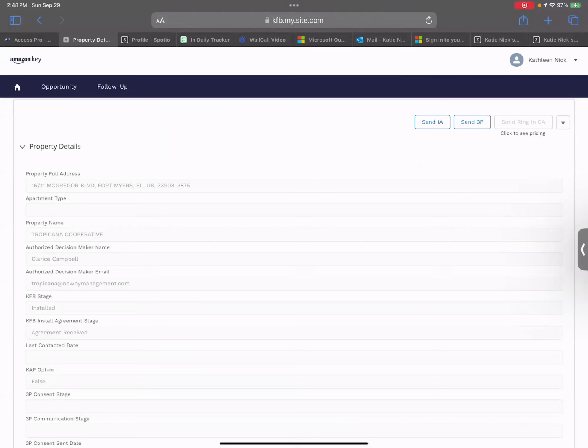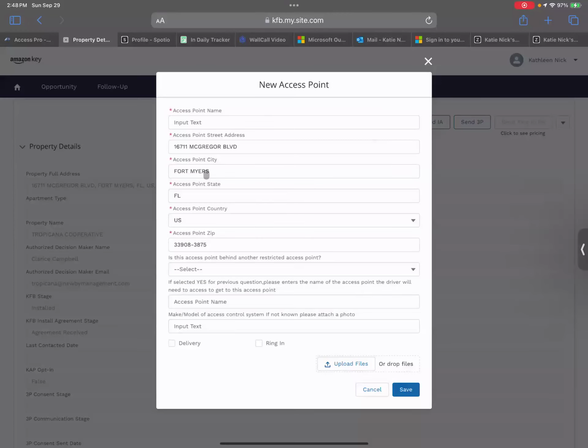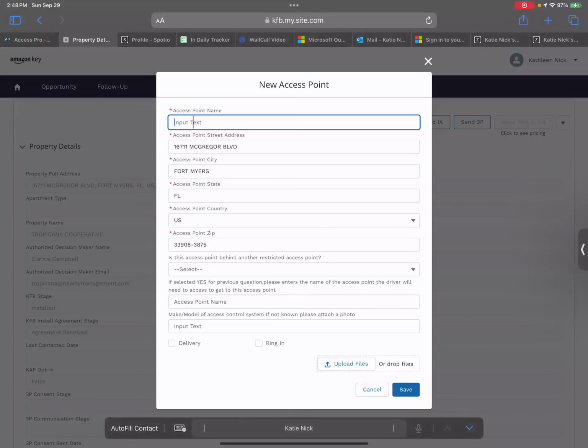Now let's say you have a gate and then they go to a package room and you need to add a second device on that property. What you're going to do is go on here. You're going to go to the drop down again. If it is a different address, make sure you switch that address. 9 times out of 10, it'll be the same one if it's a package room. You'll go on here and you'll put package room. Save.